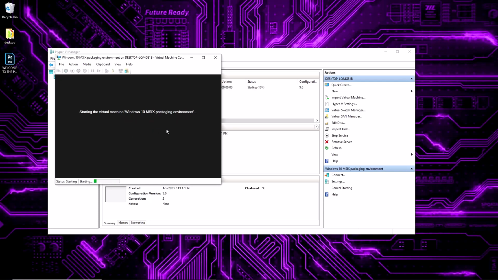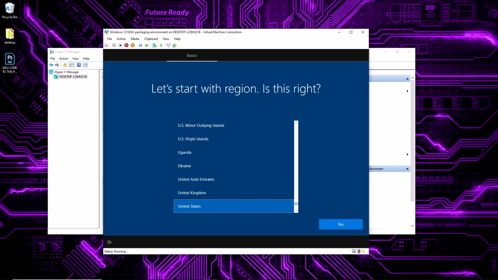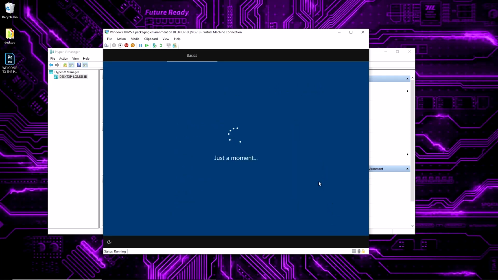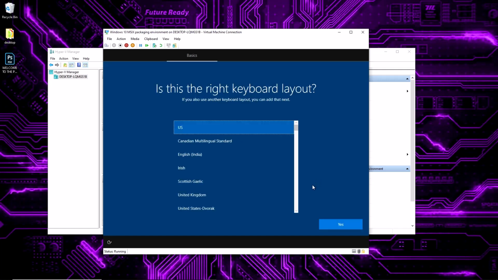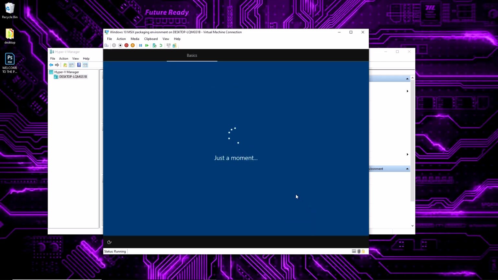We're going to hit start. And there you go. This is just like setting up any new PC for the first time in Windows. You're going to select your region and go through the basic setup process that you would just like any other PC. Once you've completed this, you're going to be able to install anything just like you would on your normal PC. And you can also delete this at any point so that you can avoid using additional resources.